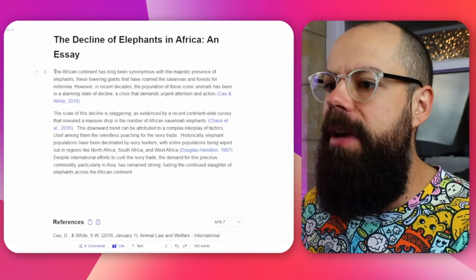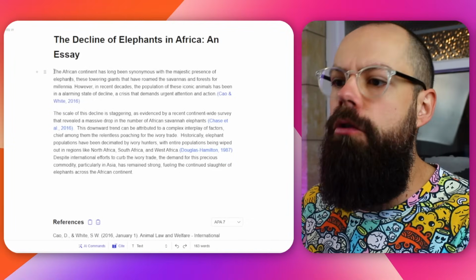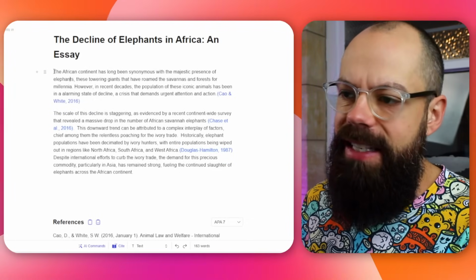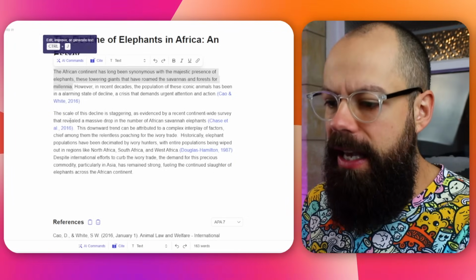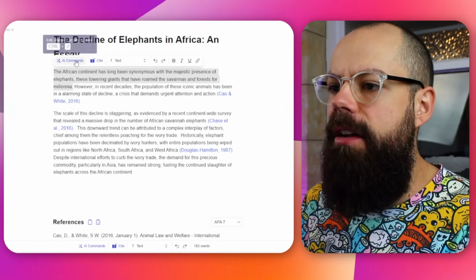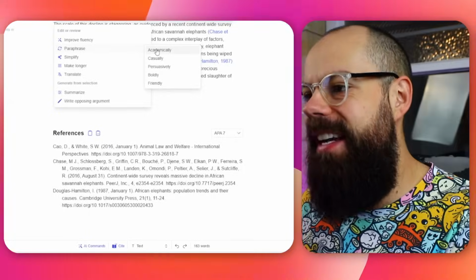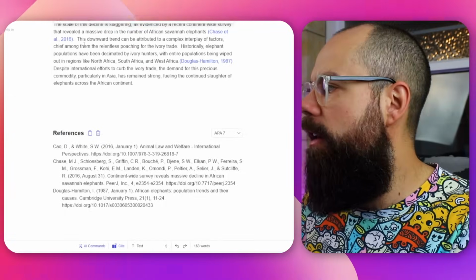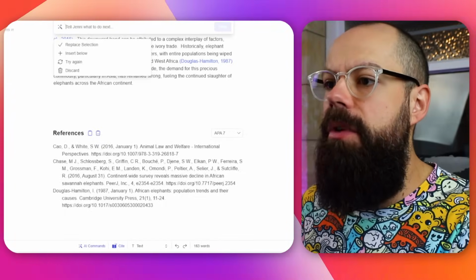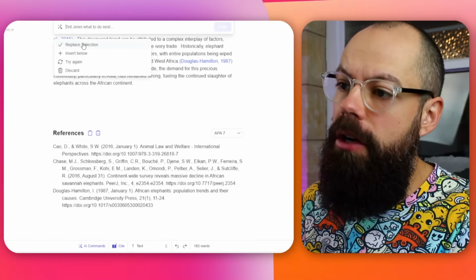The first AI tool that we can use is Jenny AI. So here is a little bit of a text that I've been generating, and all I have to do to generate the paraphrasing is to highlight the text and then go to AI commands, either here or down at the bottom, and I click here and you can see I've got paraphrase. You can go academically, casually, persuasively. So I'm going to go academically, and then you see Jenny AI is writing, and then it comes up with this, just a really simple sort of paraphrase that you can accept or try again. So I'm going to replace section.